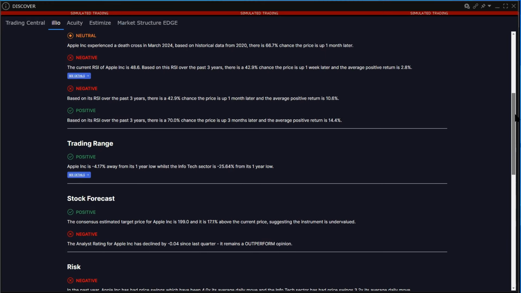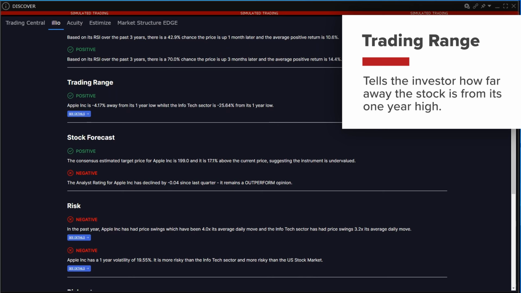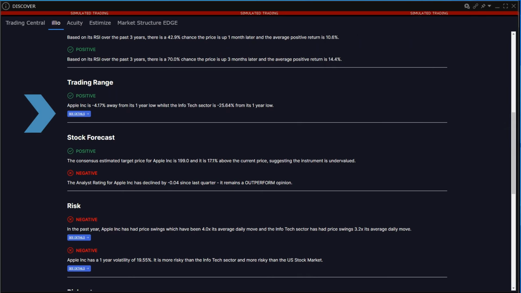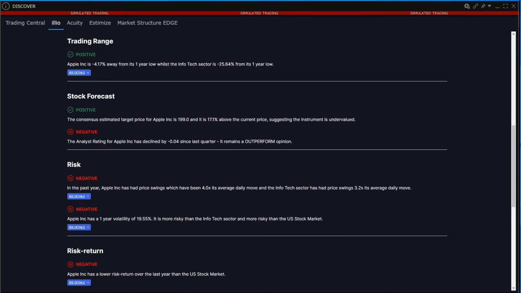The Trading Range section tells the investor how far away the stock is from its 1 year high. Click on the blue See Details button to see a bar chart showing the number of up and down days of the market and the individual stock. Hover the mouse over the bar to see details and click back to return to the dashboard.